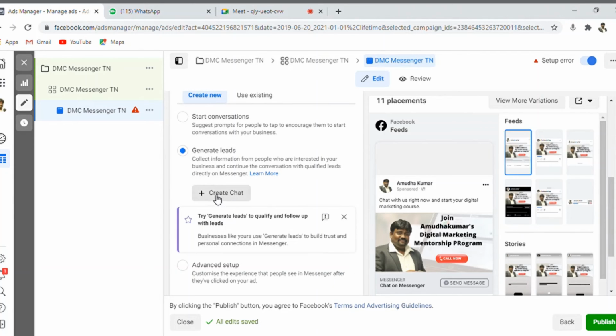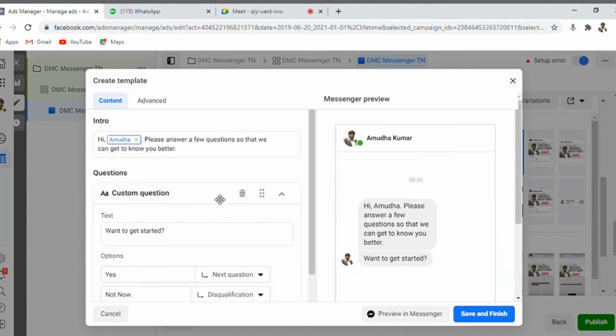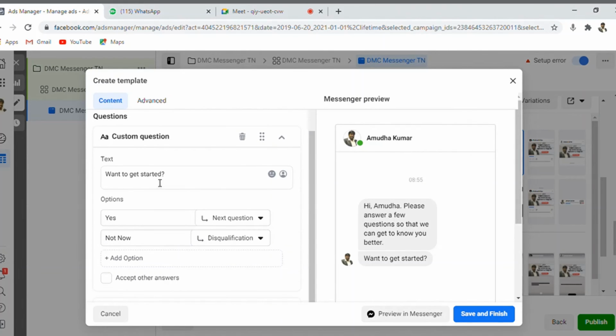You can start creating a chat, and that is going to take you to a different page, which will help us ask multiple questions. Hey Amudha, please answer a few questions so that we can get to know you better. In this place the person's name will be replaced automatically. For example, if Vikram is chatting with me, it will say hey Vikram, please answer a few questions so that we can get to know you better. Now I can raise more questions.